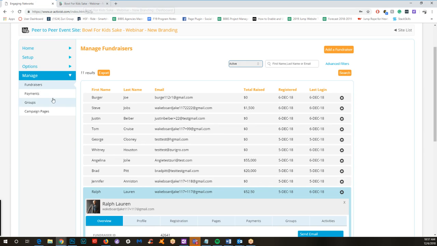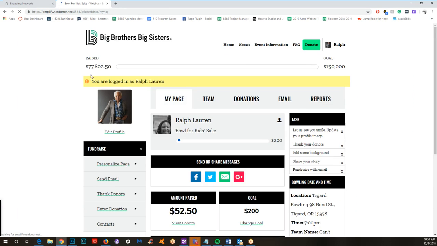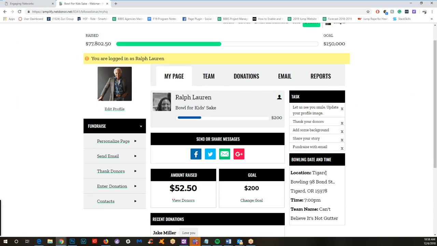I do want to touch on activities really quick. I'm going to go back to my page. So Ralph Lauren signed up his team for a certain time, location, and you'll see over here on the right that it displays this information. So this is available to all fundraisers. They will all see the time, location, their team name that they've registered for.